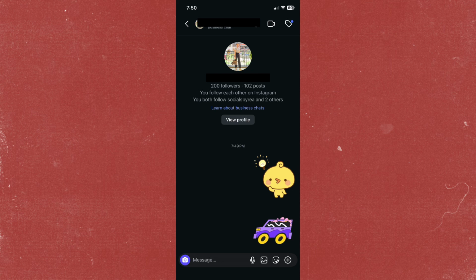Lastly is you can have fun with the stickers. So keep the conversation lively by using different stickers, and you can also send multiple stickers, and you can also react to messages with stickers and explore new sticker packs regularly.